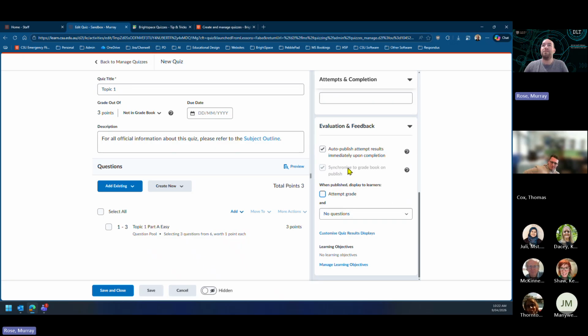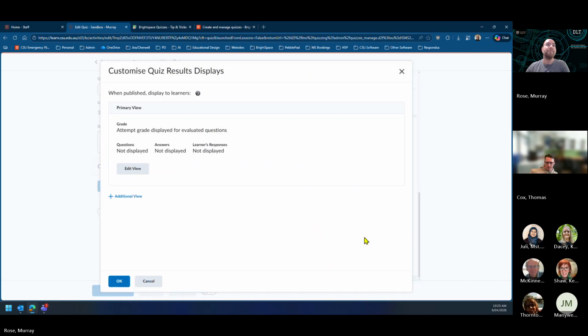And I want my students to automatically get their results when they complete. So I want them to get their grade. But what I don't want, for example, let's say I do actually want my students to get the correct answers. I want them to know what they are. If I click this option, my problem is a student that did it today would potentially be able to share that information with a student who still wants to sit this quiz tomorrow. So what we can actually do is turn that to no questions and customize the quiz results display.